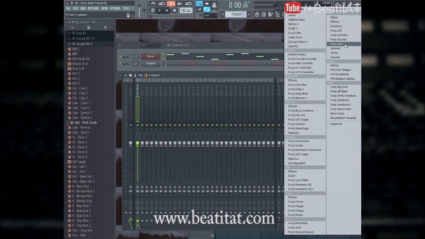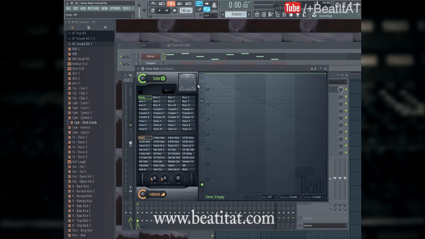Now we're going to go in and grab GrossBeat. GrossBeat will be in everyone's FL, or Fruity Loops software, because it's designed by ImageLine, I believe. So if you're not using FL, I don't know what to tell you. That's as simple as it is. There's probably a way to get it, but I don't know, because I use FL and Pro Tools, but only FL for beats. All right, anyways, so we're going to add GrossBeat.